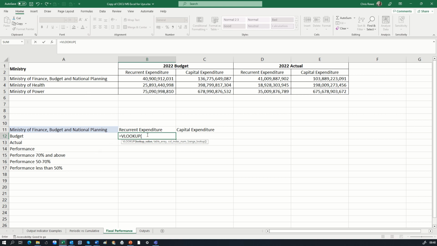So in our VLOOKUP formula, first of all, it's saying, right, what do you want to look up? What value are you looking for? So we are going to be looking for the ministry that is in this cell here.